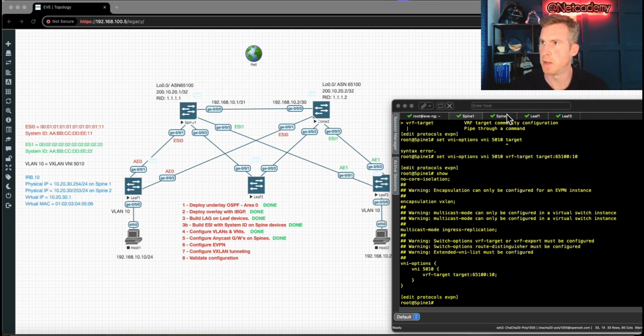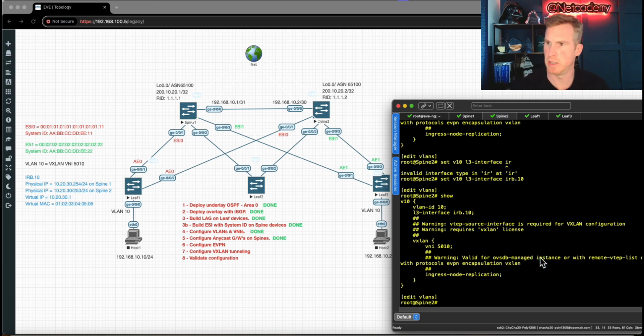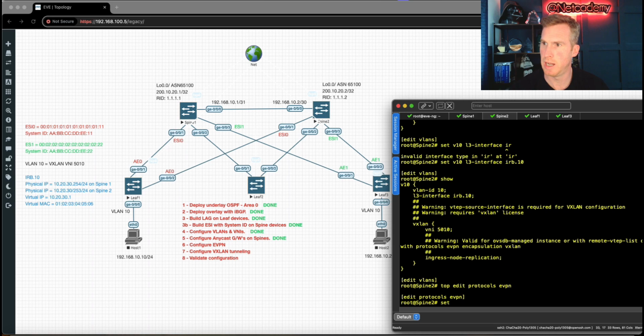So let's go into Spine 2 and do exactly the same. So let's go into top, edit protocols EVPN, and let's do set encapsulation VXLAN, no core isolation. Can I do it all in one line? Oh, look at this. Multicast mode. I love that. Ingress, no ingress replication. Can I also do the VNI options? That would be great. Oh, that's brilliant.